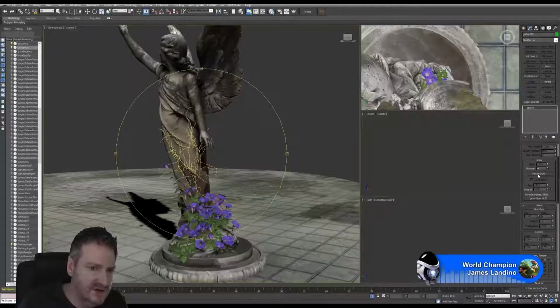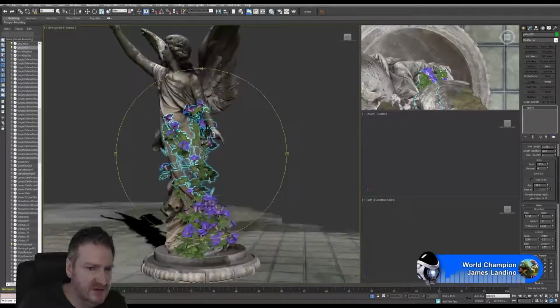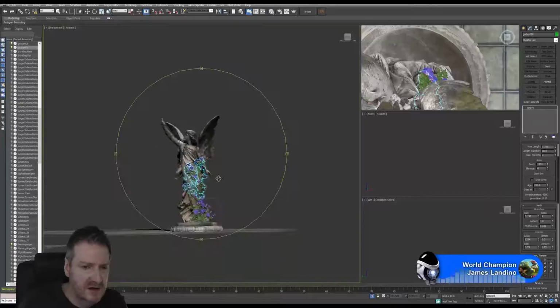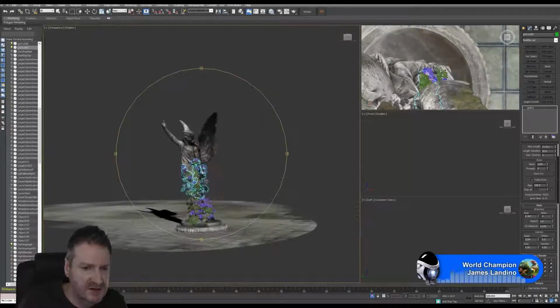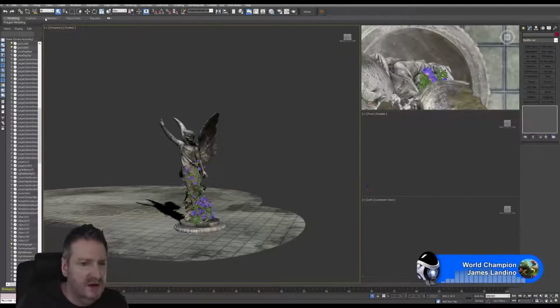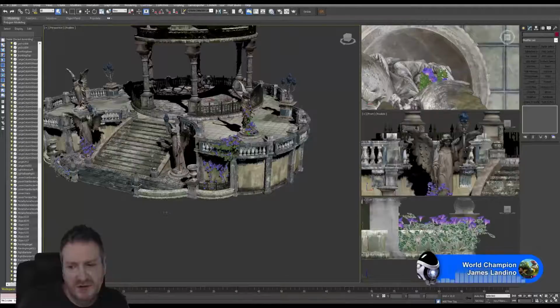And again, I don't want this ivy to grow too high. I don't want it to cover up all of the angel itself. I just want a bit here and there. That should be okay. Let's exit isolation mode and have a look at the model.